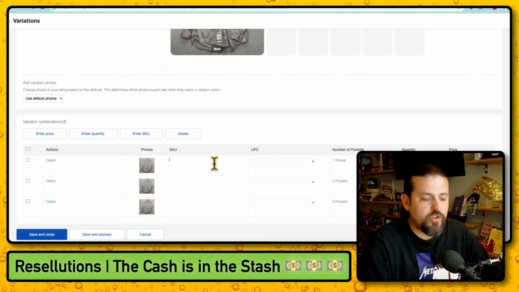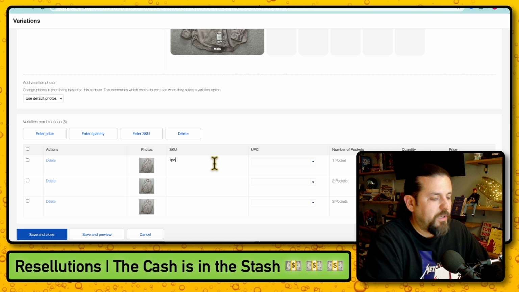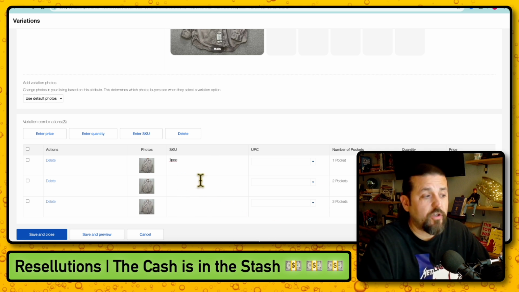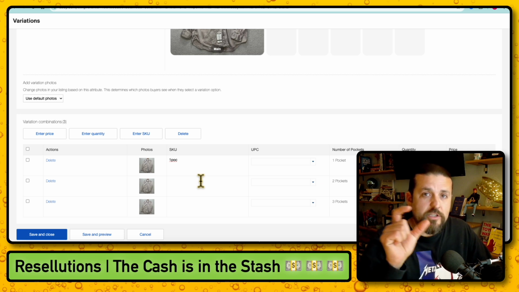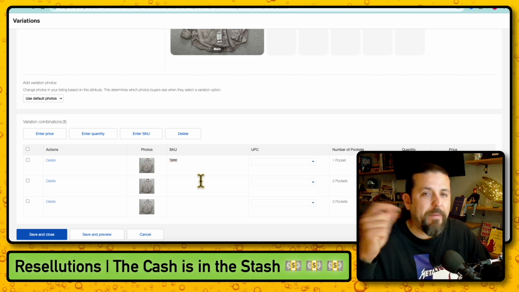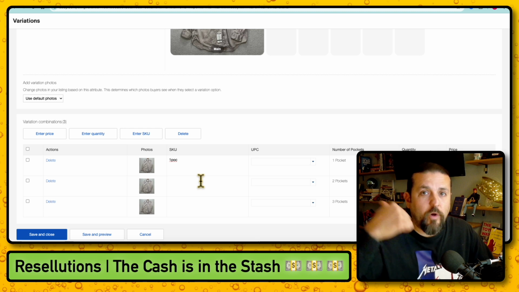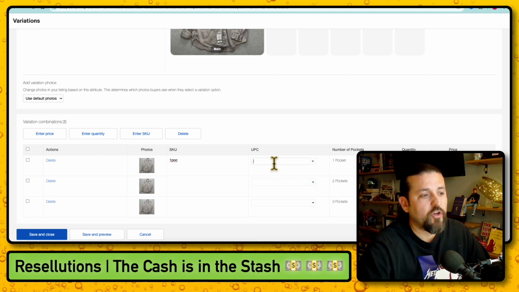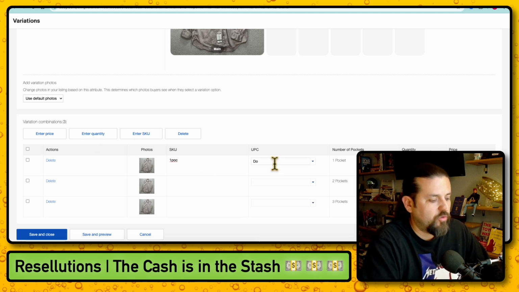You can do SKUs if you want to do one POC or whatever you want to call it for yourself so you can know which one is which, because the SKU is also part of the backend so that you can know what to pick from when you're grabbing it from your inventory. You can put a UPC, or you can do what is that? Does not apply, I think is most of the time what it says.